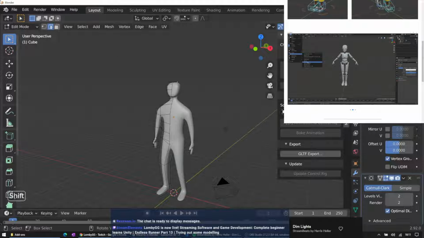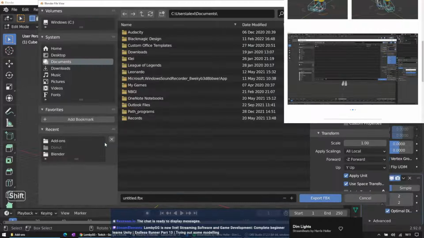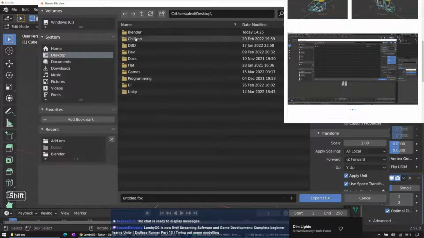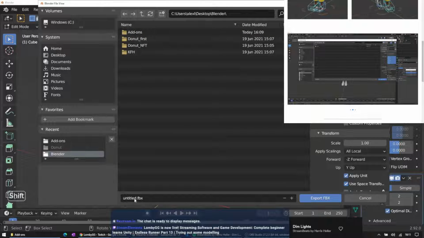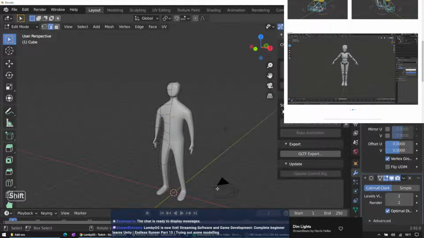Export. Let's go FBX. And wherever we want to work, I have a little demo here. I'm going to call this robot from Blender. Let's actually call it robot to Mixamo, just so I remember. And you can leave all this as it's fine. So I'm going to export out the FBX, and that's exported out.